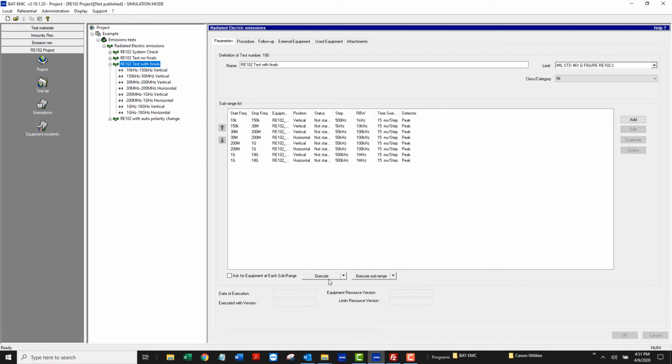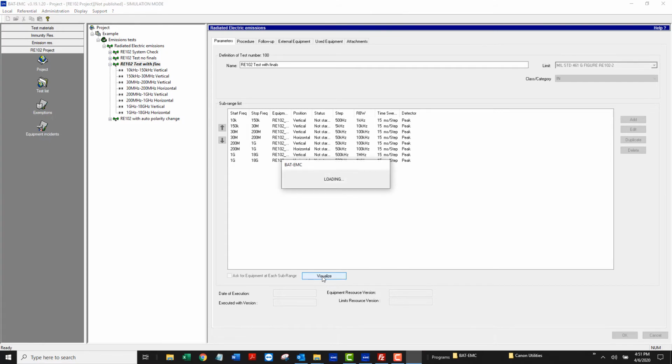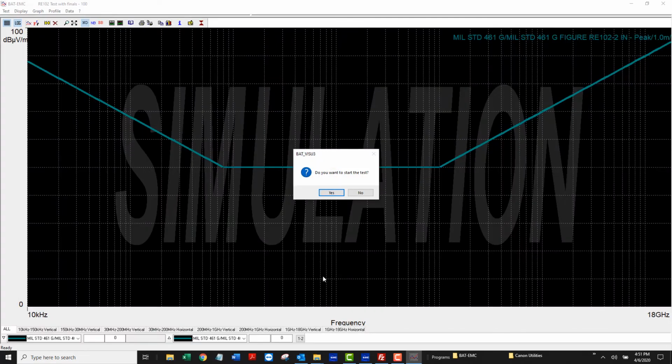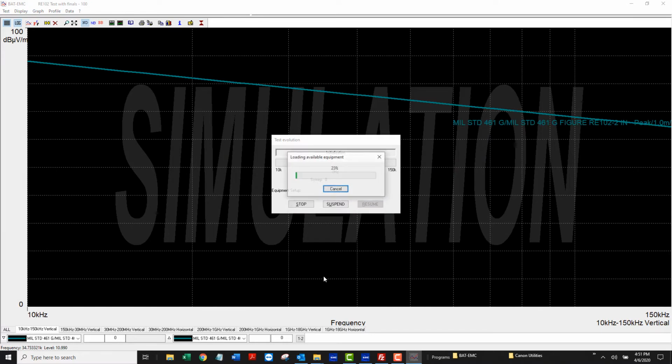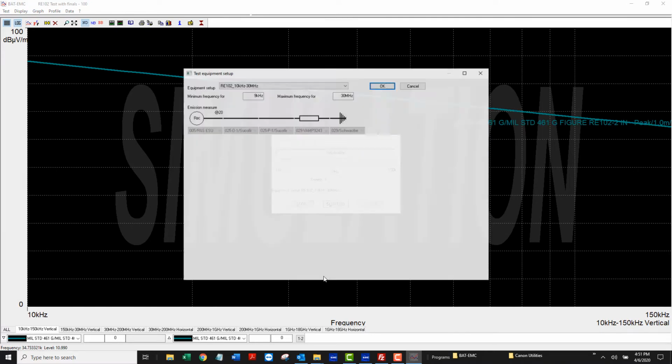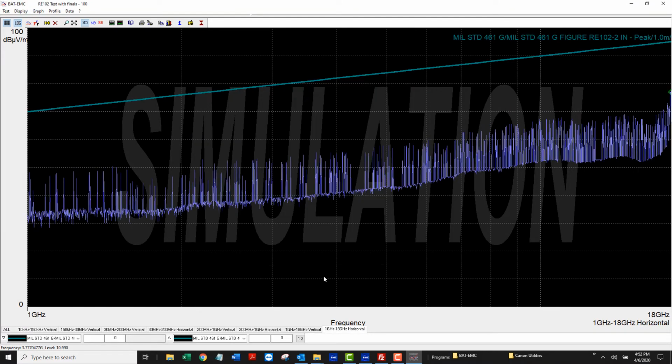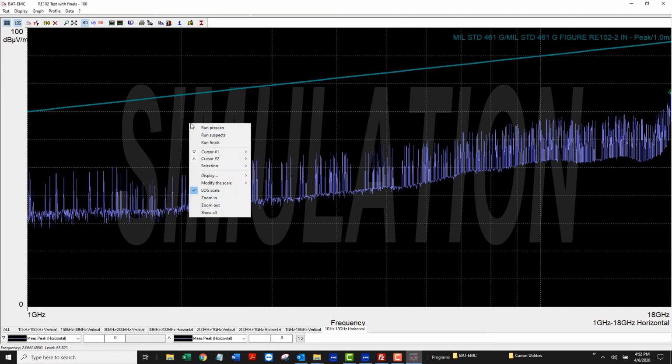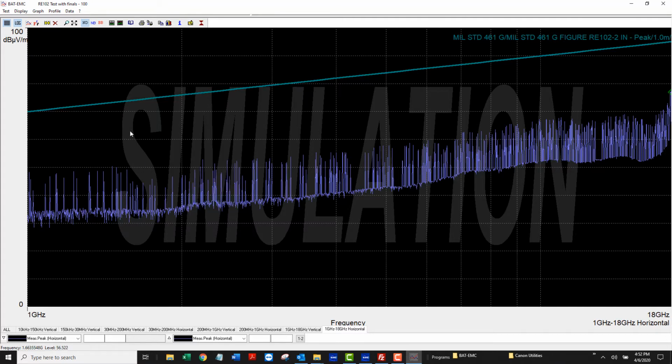Next, we can run the test. And we'll follow the prompts just as before. And there we have it, completed data. Also keep in mind, there is the choice to select any peaks, do any remeasurements, and so on.